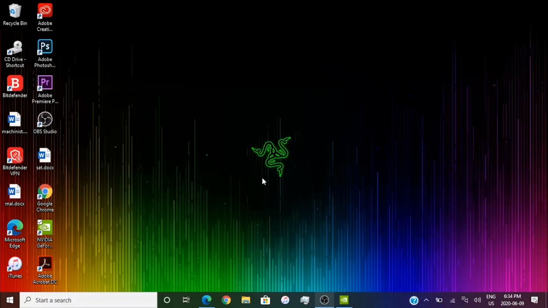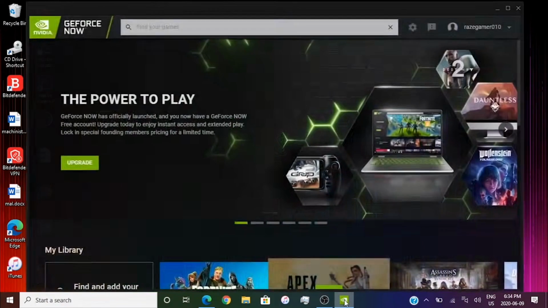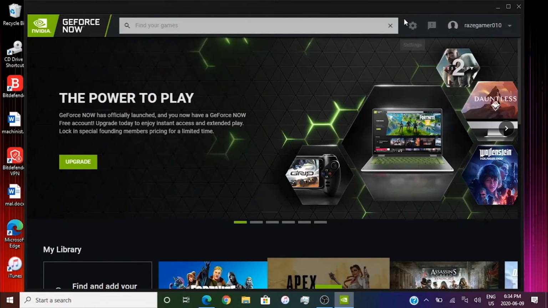So what you guys are going to first do is open up GeForce Now, and you guys are going to click the settings icon.